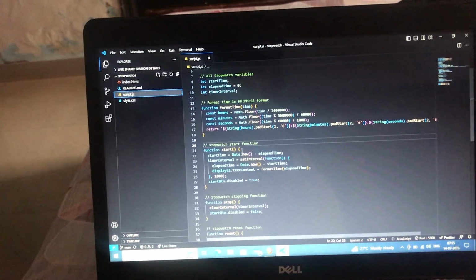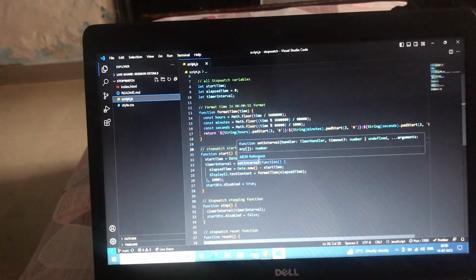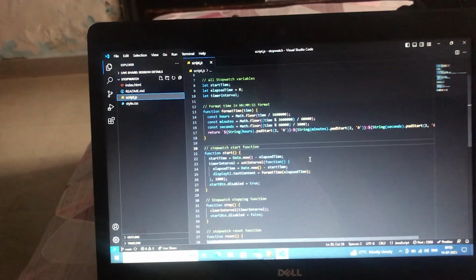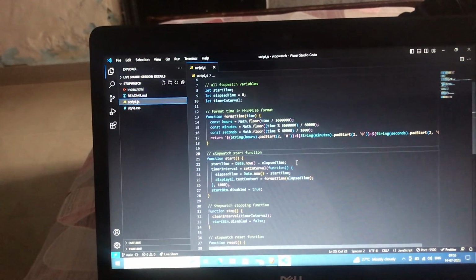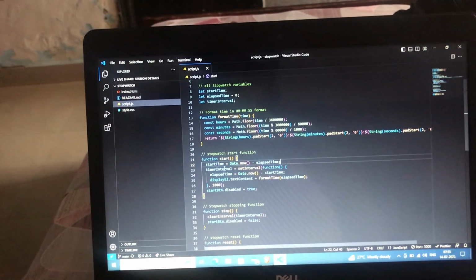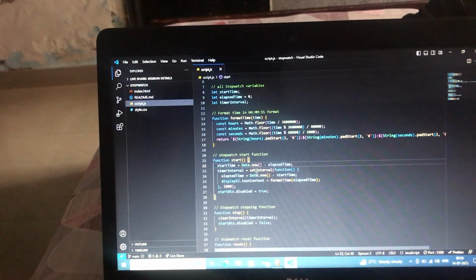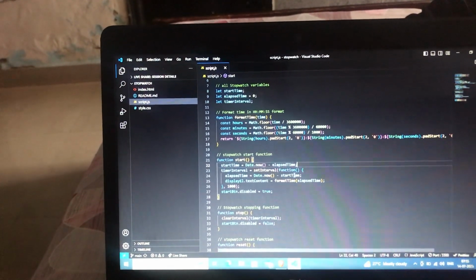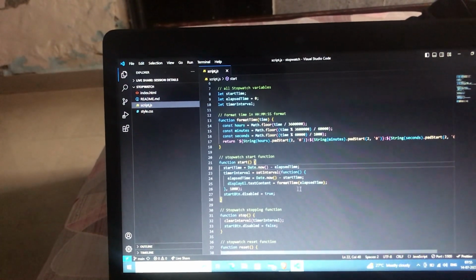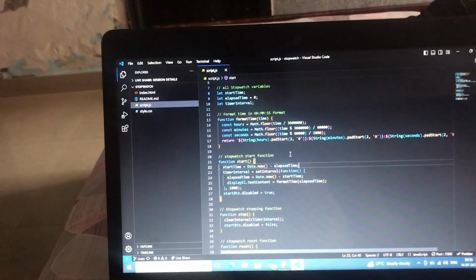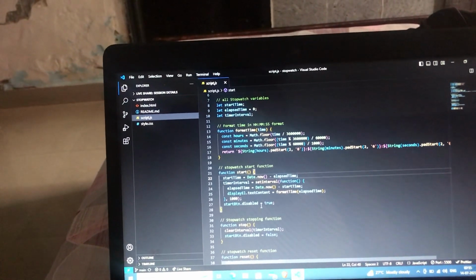Now in the start function, first there is a start time, which is basically the difference between date.now and elapsed time. Here date.now is basically the current time. It is basically a library which is used to get the current time. Now for the time interval, elapsed time is basically date.now minus start time, and then the time will be displayed in our display using our format time function. After that, the start button disabled will be true.